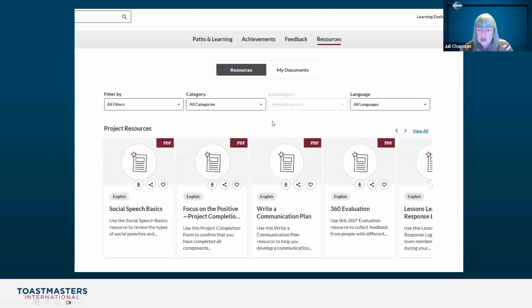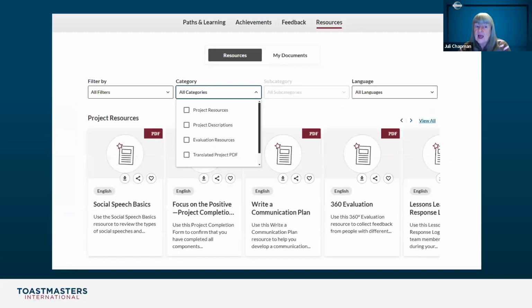So many that I'm only going to touch on it lightly. There's obviously all the evaluations. There's lots and lots of help resources here. My tip would be to use these categories and narrow it down. So project resources, project descriptions, that's often quite useful. Evaluation, of course.